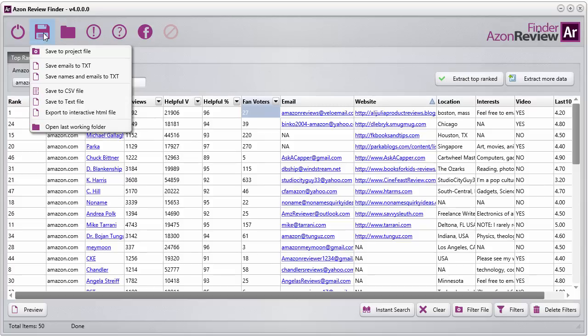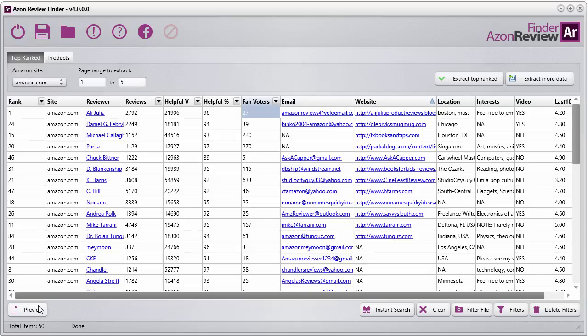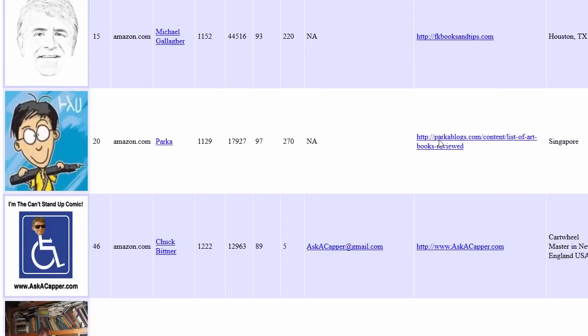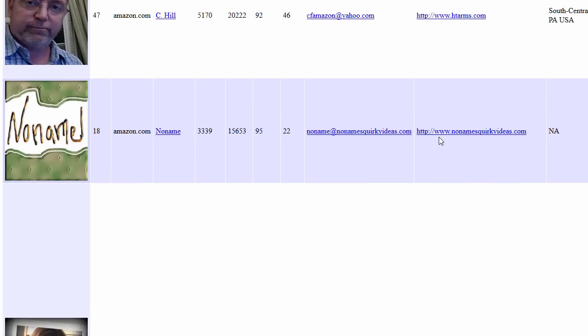You can also save your data. You save emails to text. You save names and emails to text. You can save this data as a comma delimited value, so you can open it up in Excel or the OpenOffice Calc free program. So any spreadsheet. You can save this to a text file. You can save it to an interactive HTML file, and you can preview that file by hitting the preview button. And so this gives you a quick little preview, same as the other software tools.